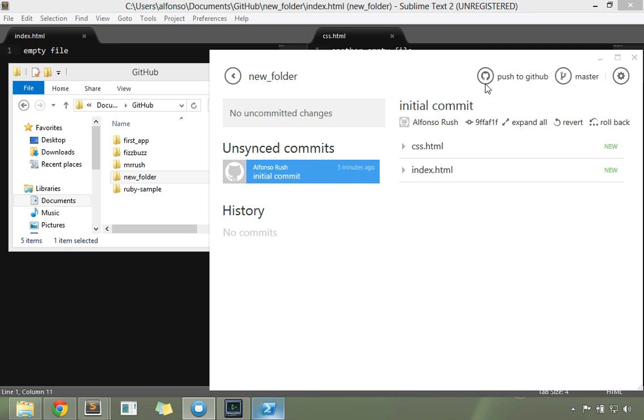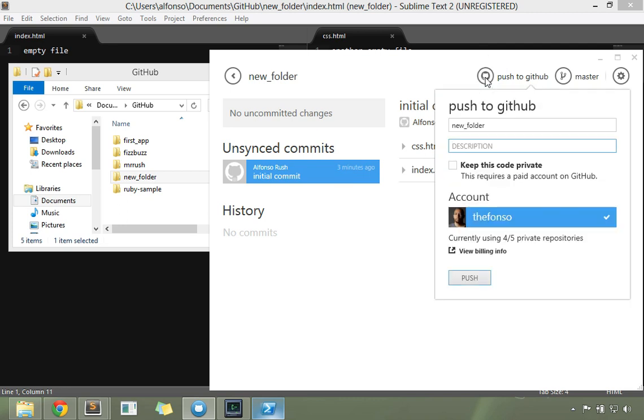Now the next thing I want to do is push to GitHub. It's going to ask me for a description. Let's see. Demo of Git for other teachers. Push it.